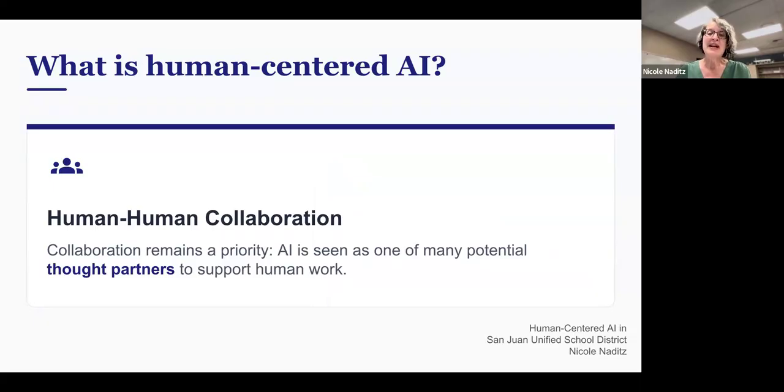AI is seen as one of many potential thought partners, not the only thought partner to support human work. This also includes, on the student side, by the way, recommending something called co-use. This is something I've actually been recommending to teachers since 2018. What it means is, instead of having students on Chromebooks in isolation, consider whether or not the task would actually benefit from having two or three students share a device so that they can collaborate and talk together and pose questions together and analyze together and so on as part of the work that they're doing with any technology tool, AI or otherwise.